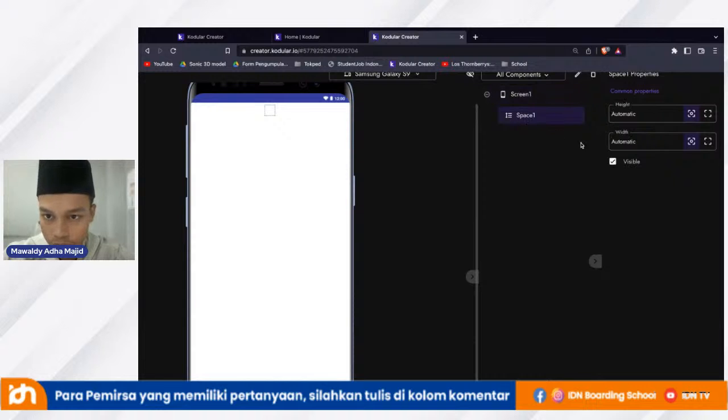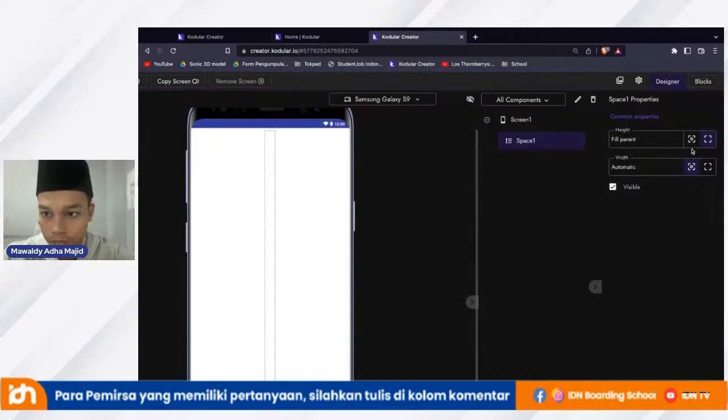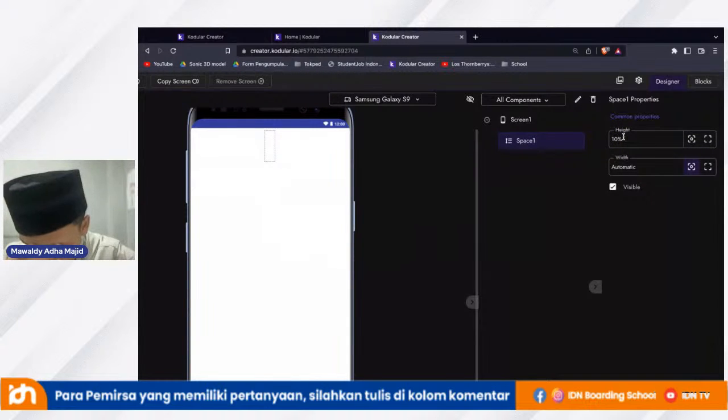And now back to the space. I'm going to give the height about, let's try 5%. No, 15%. So it's too much. So I'm going to give it 10%. I like 10%. So you can give the height 10%, and for the width, don't change that and leave it on automatic.